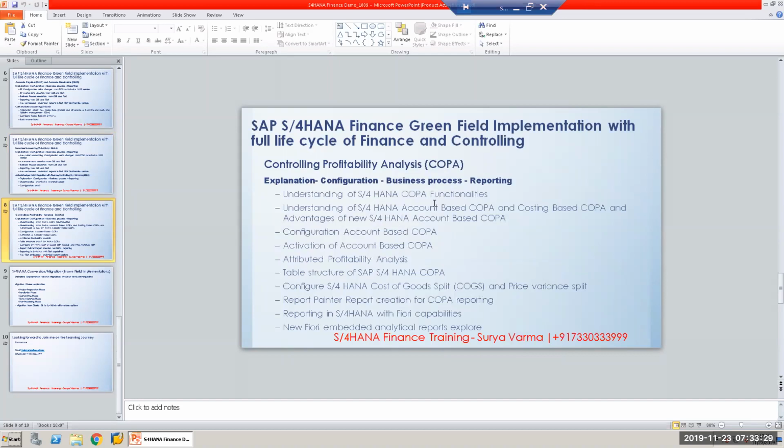And coming to your COPA, and in controlling, one of the key areas which have got changed because of S4HANA is profitability analysis. In FI, it is your asset accounting and your ledger setup, which has got highly affected. You also have implications in your accounts payable and accounts receivable with regard to business partner, and an implication on your house bank also.